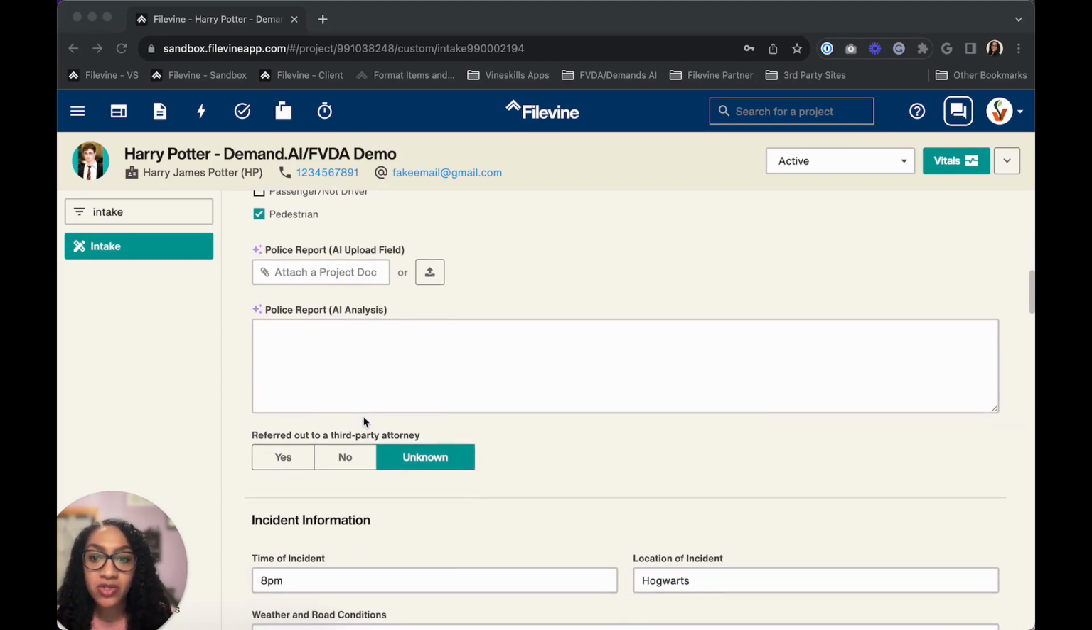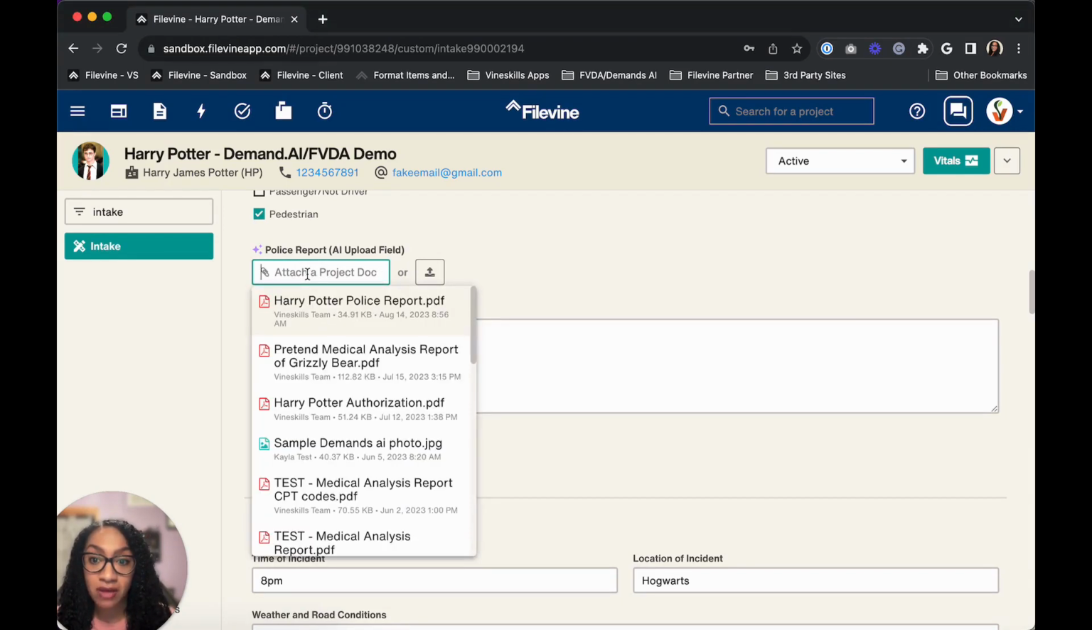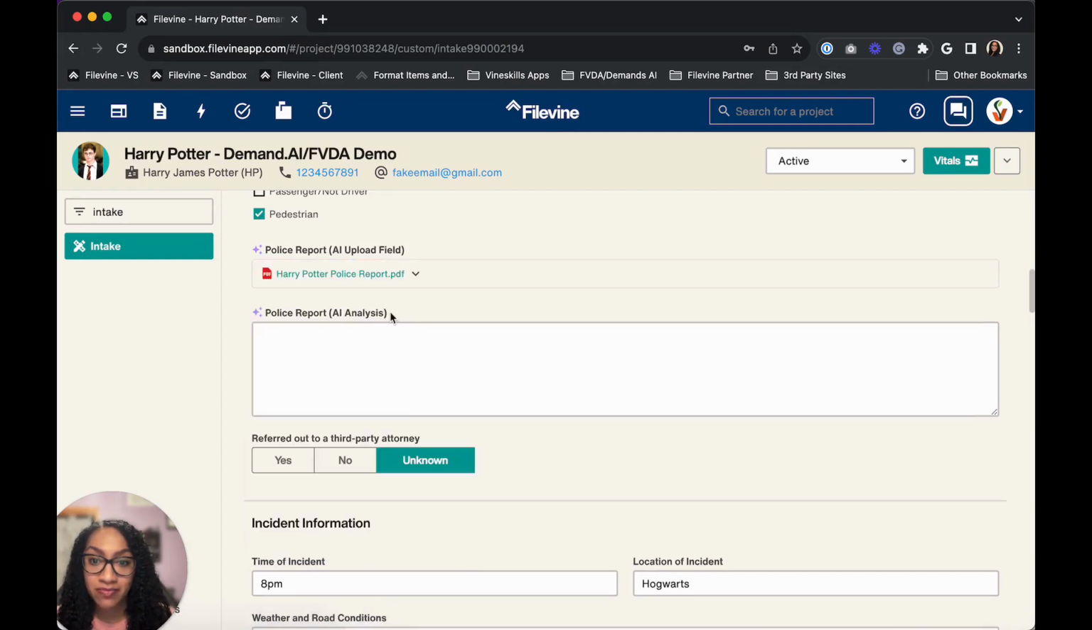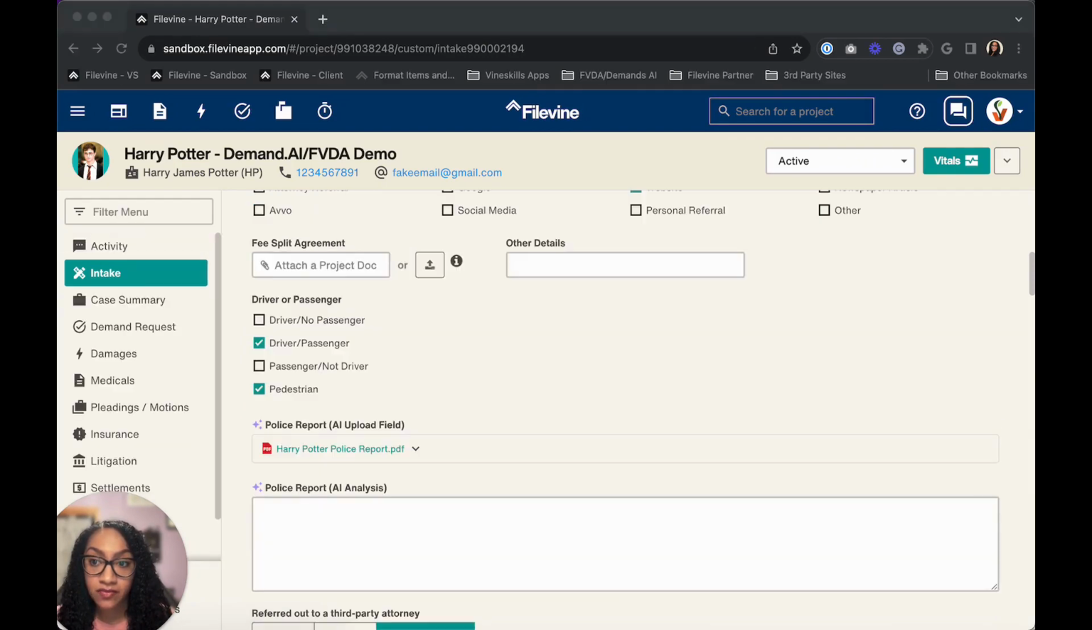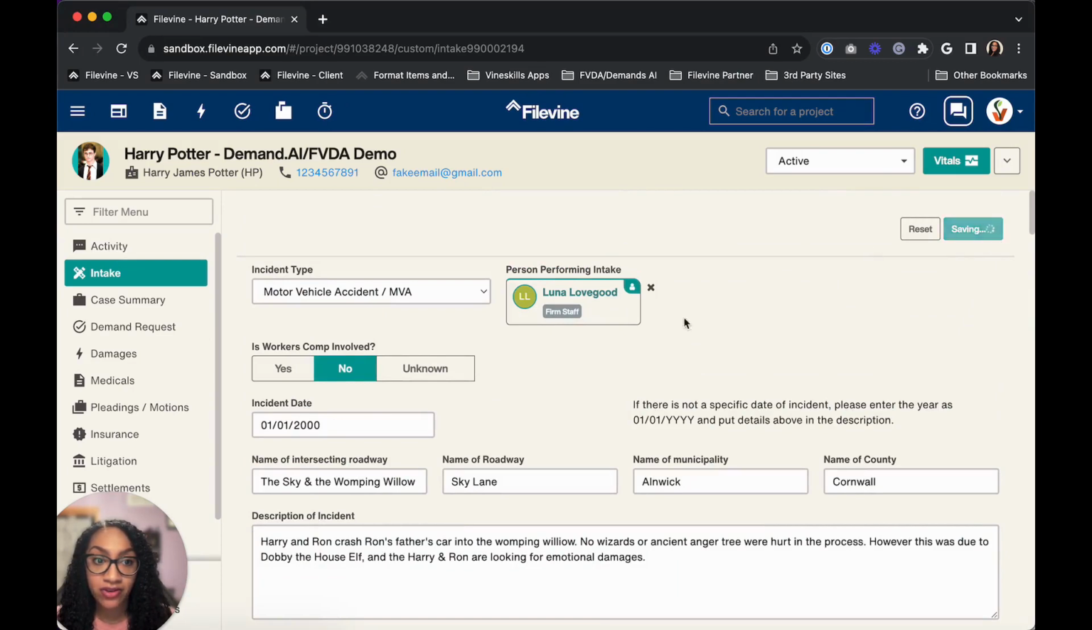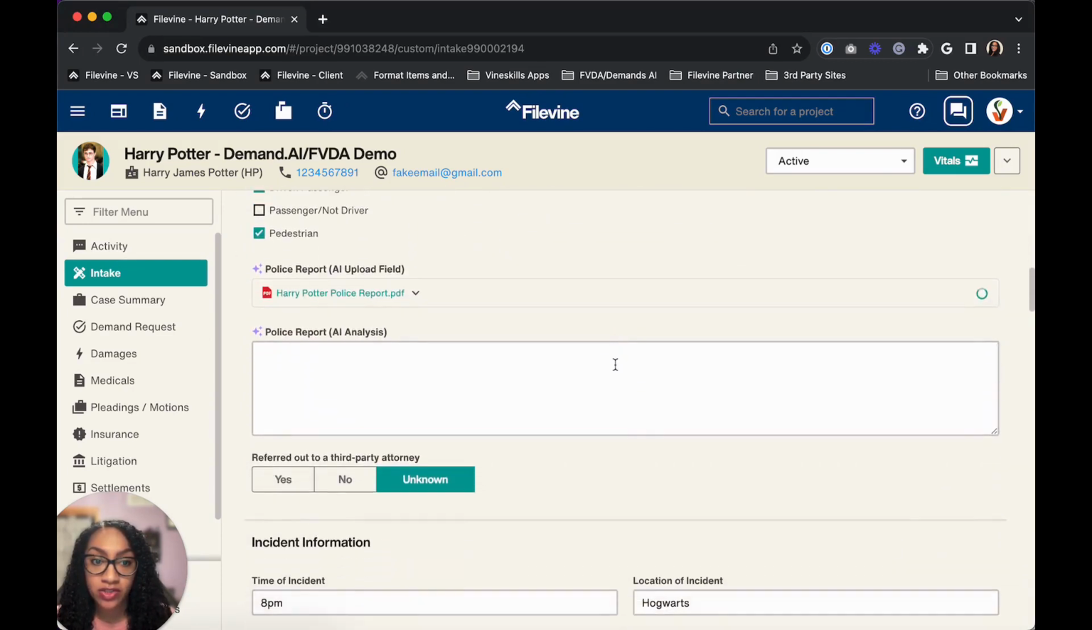So if you have your police report ready to go and you would like to have it analyzed, you can either upload it or attach it if it is already available within the doc section. I actually just uploaded Harry Potter's police report today, so I am going to grab that here. Once I place that in the AI upload field, AI is going to start running and summarize that police report for me, and it's going to show up right here in this text box. Once you've selected that document, you do want to go ahead and click save, because that is what prompts it to start running.